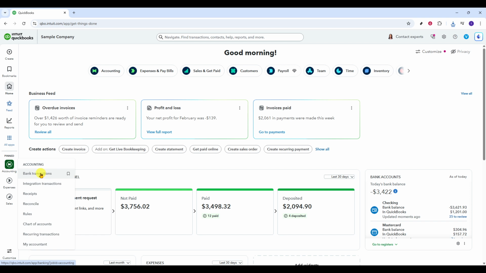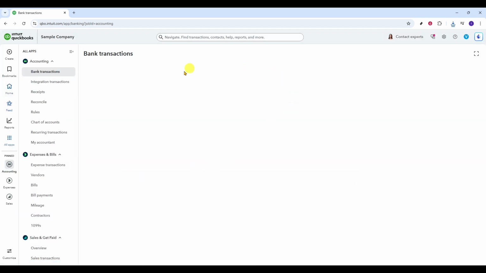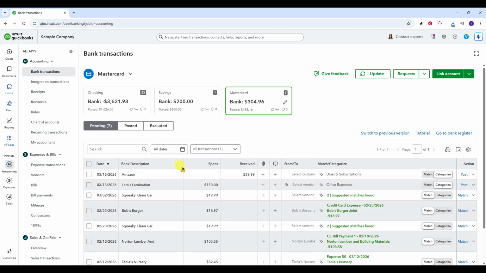Select Bank Transactions. This opens the banking center where all your connected accounts live and where new bank feeds are added. Here you'll also review and categorize imported transactions once your connection is set up.